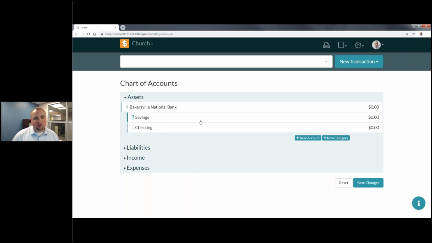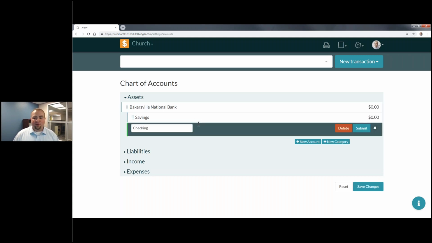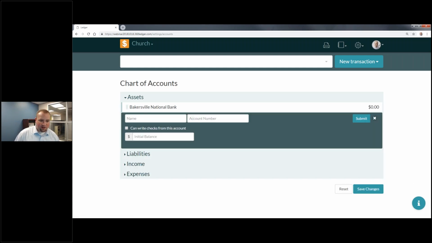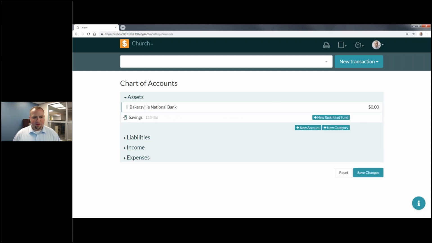So there's different strategies involved, but I think for our purposes today, we are just going to keep that process really simple. So I'm going to delete these categories and just create those accounts. So I'm going to say savings, and I can enter my account number. The account number doesn't matter for the system. We tried to keep that very simple. There's an internal ID that doesn't show up, but this could be a reference to your actual bank account number. So I'm going to put in a few numbers there, and I'm going to do an initial balance of 0. And I'm going to say you cannot write checks from this account. And hit submit, and drag and drop that under Bakersville National Bank.